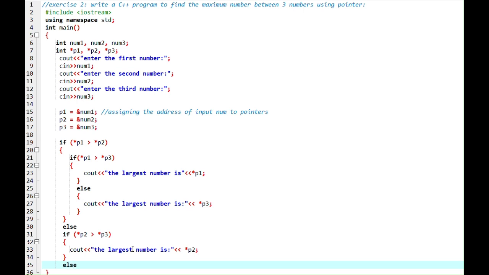and else cout "The largest number is" *p3. This is our C++ program using pointers to find the maximum between three numbers using the if and if-else statements.